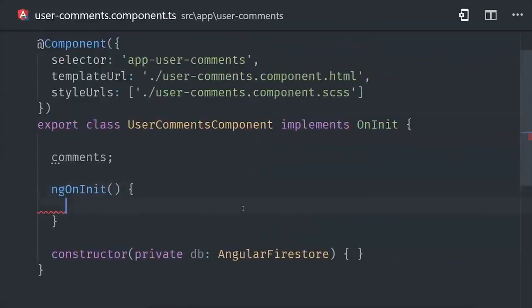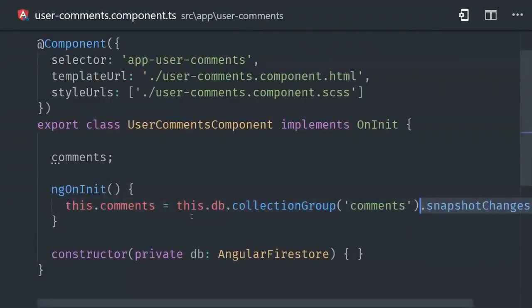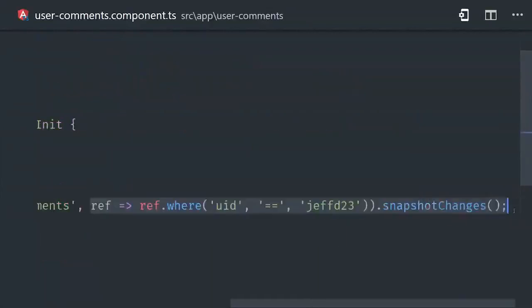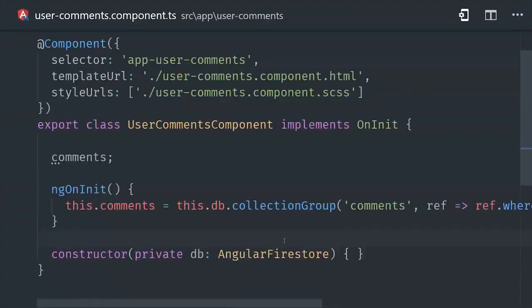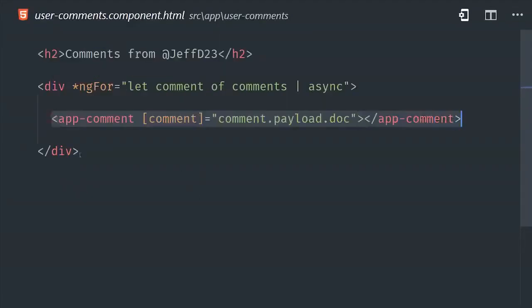And that actually becomes the easiest part of all because all we have to do now is go into our user comments component, then we call database collection group, point to the comments collection name, and then just call snapshot changes with whatever query logic that we want to apply there. And that will give us all the comments for that user, but without the hierarchy structure, so we get them flattened out in just a regular array that we can loop over.